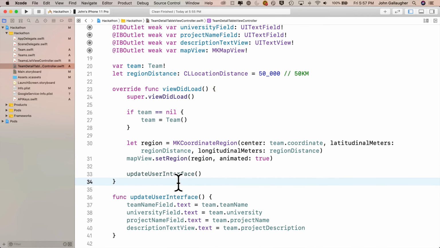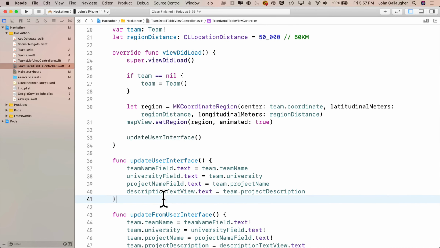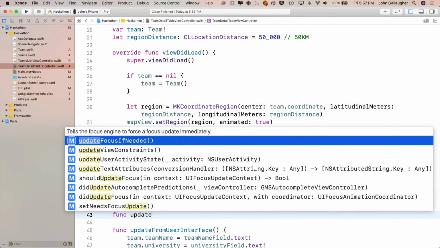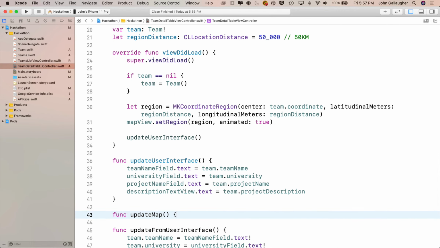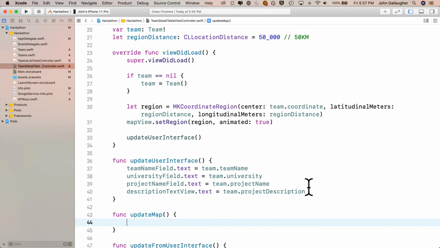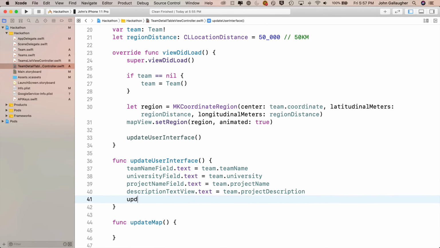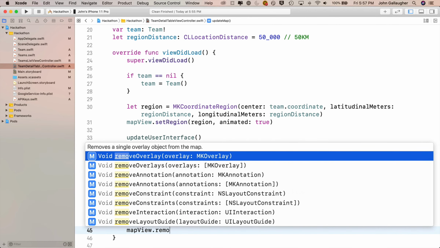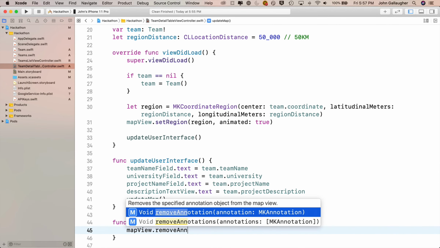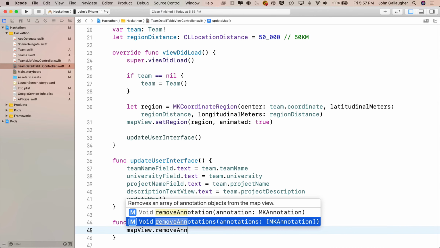So underneath updateUserInterface, we'll say func updateMap. We'll pass in no values here, open and close parens, open and close curlies. We'll make sure that we call that from the end of updateUserInterface. And then inside updateMap, we'll say mapView.removeAnnotations. You want to select the plural option, annotations, and code completion says this removes an array of annotation objects on the map view. So if we had more than one annotation, our app will only use one, but this will get rid of all of them.